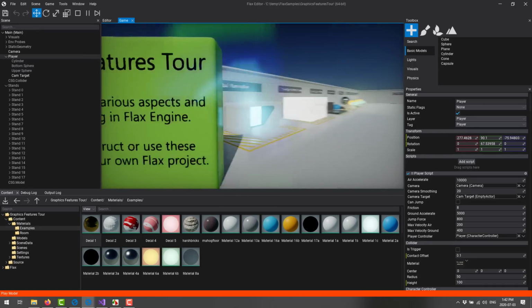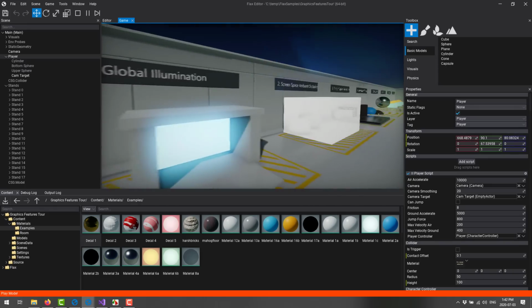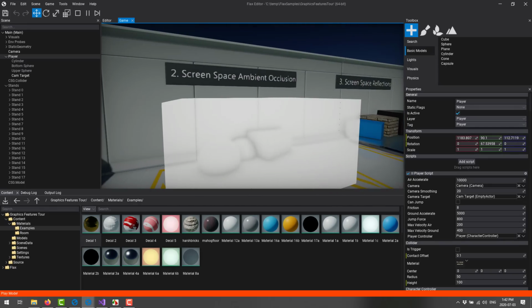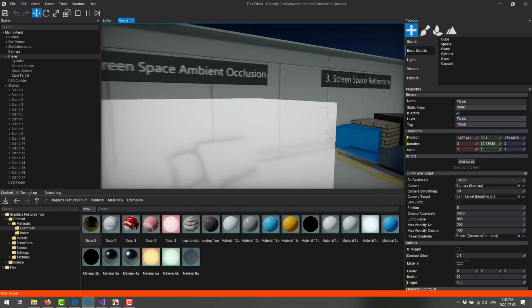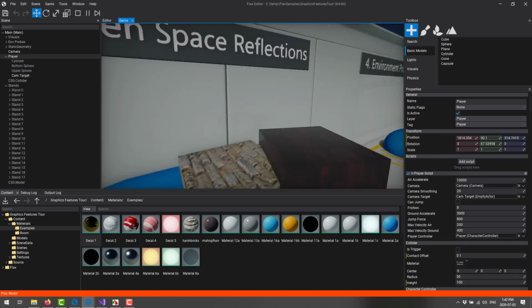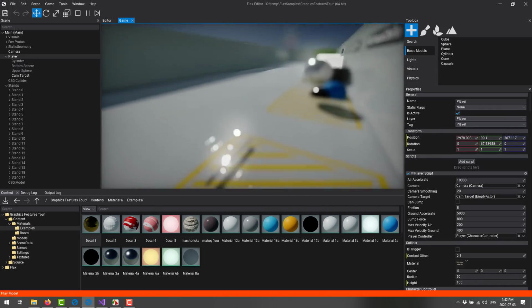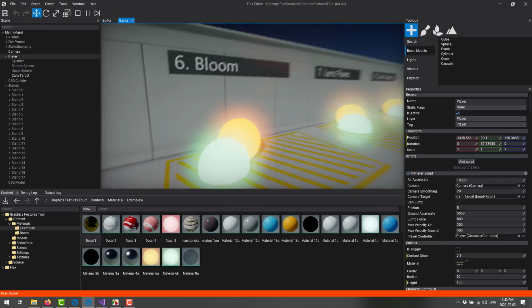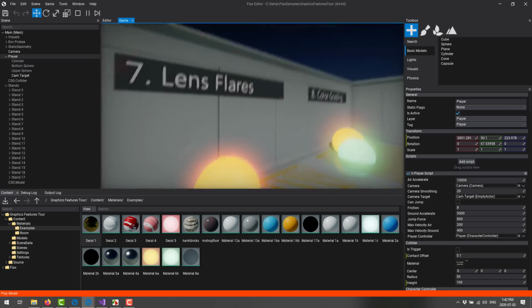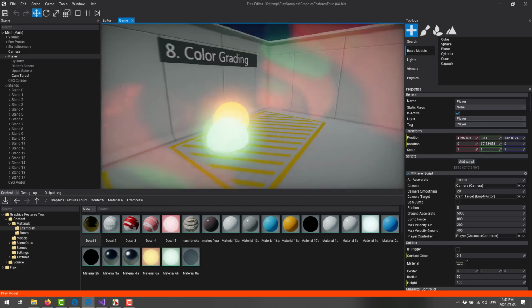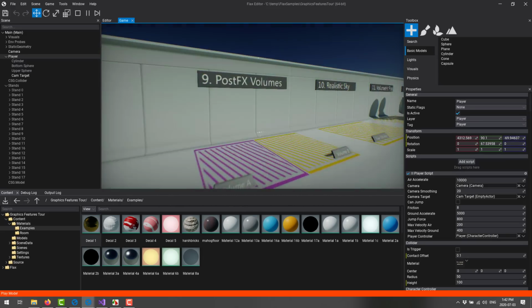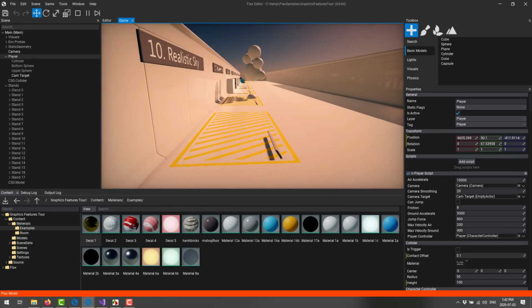We'll walk through. And we've got things like global illumination. You can see the effect as we go through. SSAO, or screen space ambient occlusion. We got screen space reflections. We have environmental probes. We've got depth of field. You got to walk in it to get the depth of field effect, by the way. We've got bloom. We've got lens flares, because you can always have more lens flares. Color grading. We've got post VFX volumes. Two going on right here.